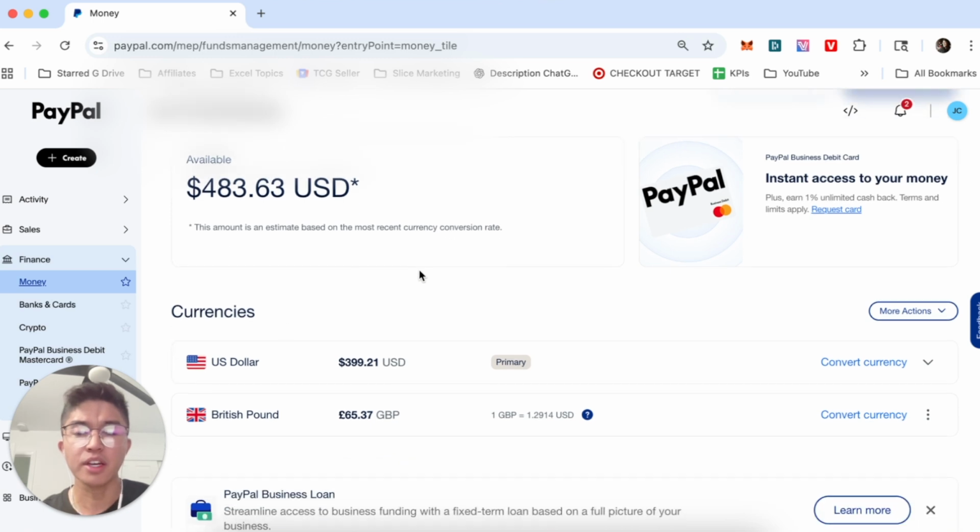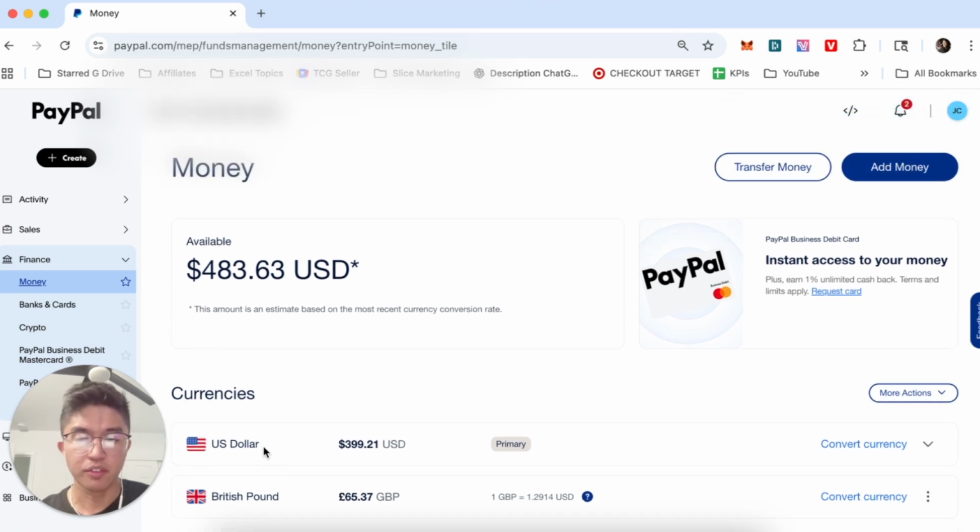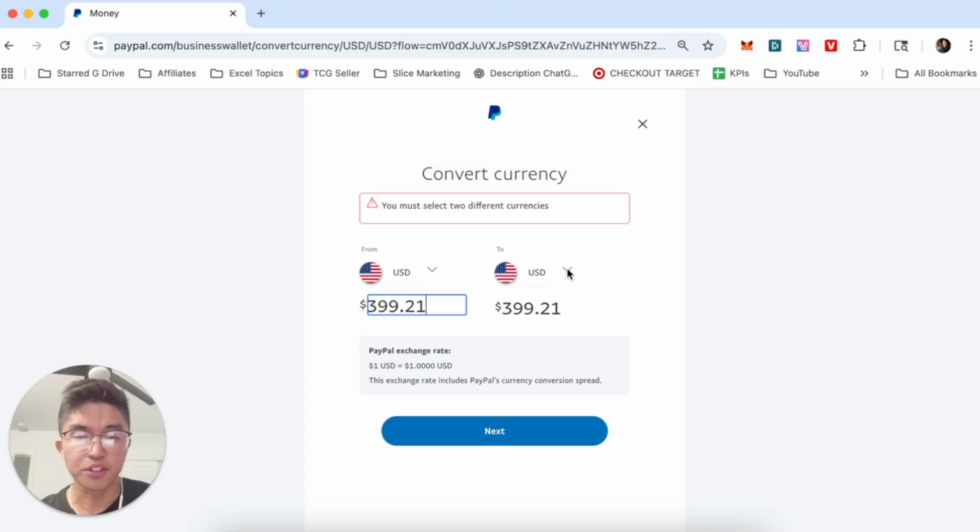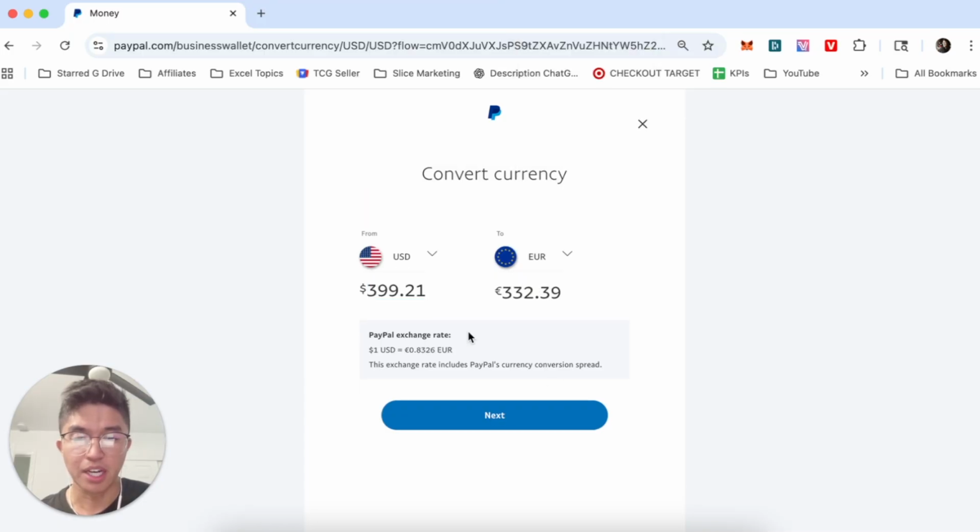Now, once you're here, you're going to see all your currencies. Next to your US dollar, click on Convert Currency, and then from here, you're going to change the "to" country to euros. And there you have it. But that right there, guys, is the best and easiest way that I know of to actually go ahead and convert your USD into euros.